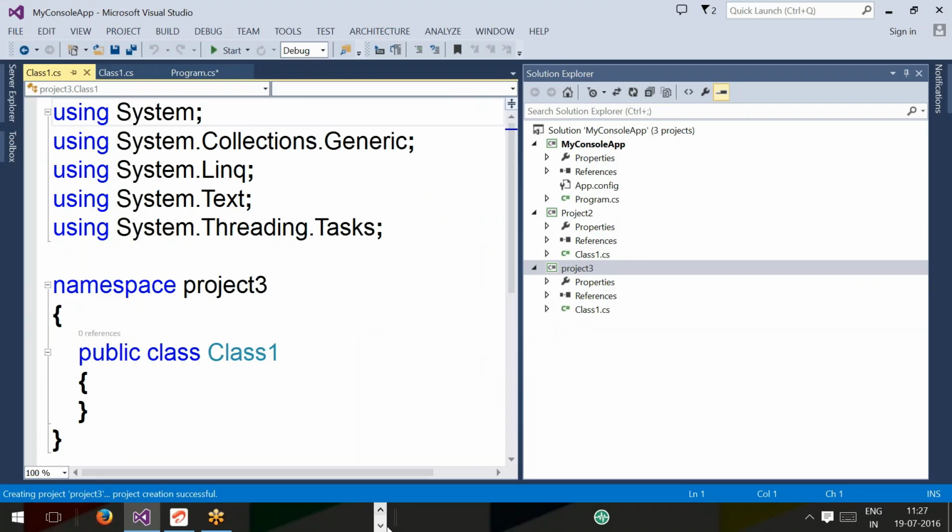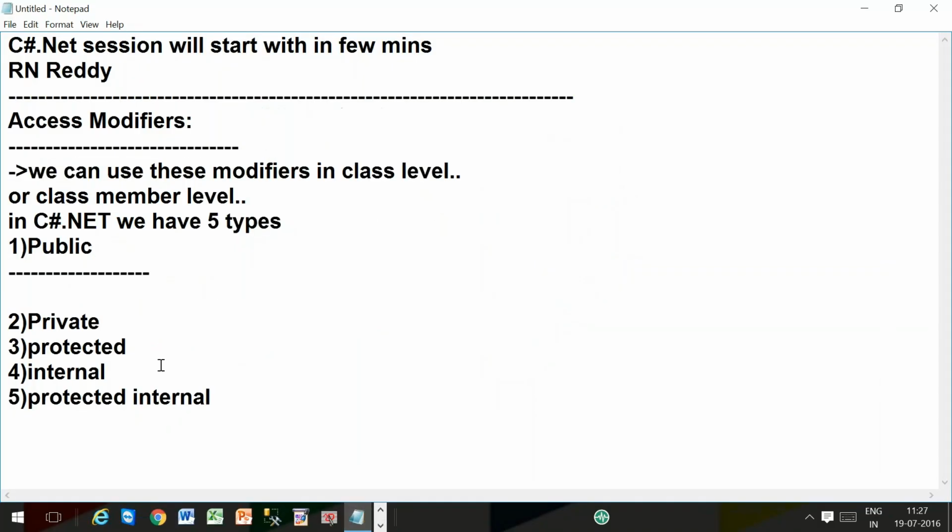So that's why I am telling you. Public means if you declare a class or class member access modifier as public, it can be accessed by all the classes of all the projects within that application. Throughout that application there is no restriction to access a public member. Let me give you more clarity about public with a small diagram.